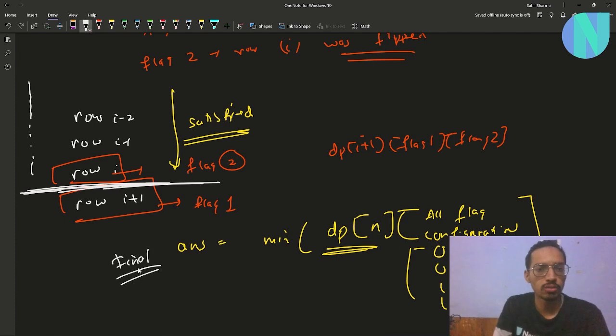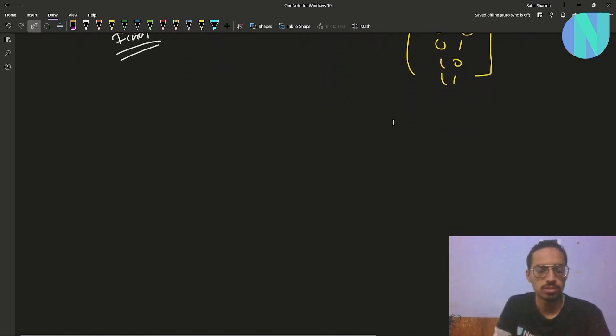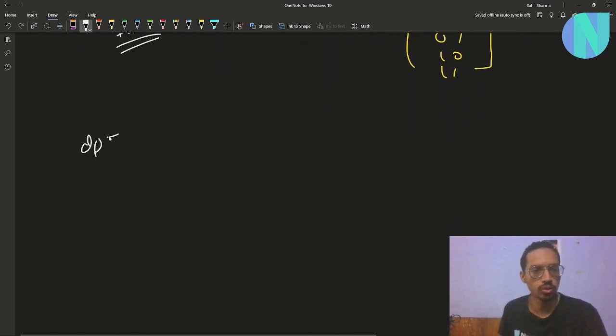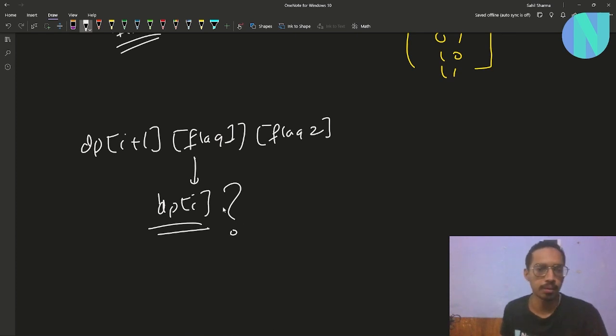So now we know what our dp state is, but now the main thing is how do we make a transition, right? So now let's try to see the transitions. For dp of i plus 1, flag 1 and flag 2, we will make a transition from dp of i, right? Now how do we make this transition? Let's see that. This will tell me if my row i plus 1 is flipped or not, and this will tell me if my row i is flipped or not, right?